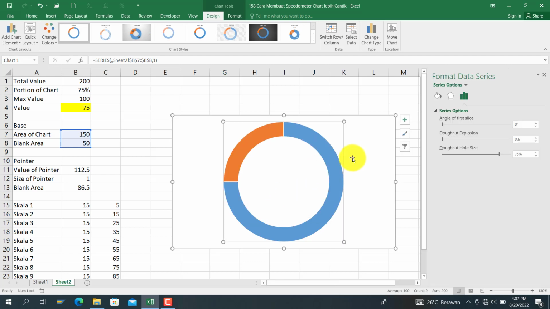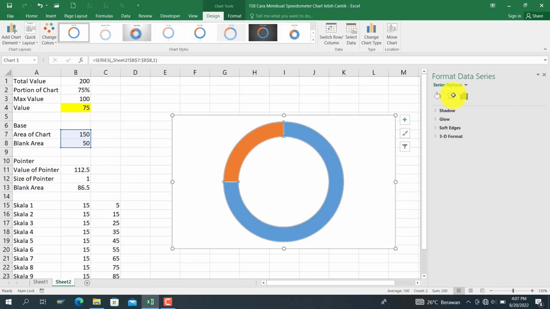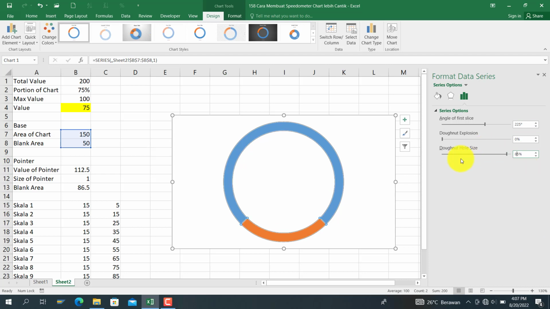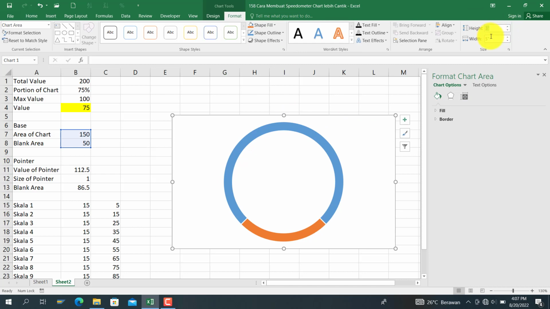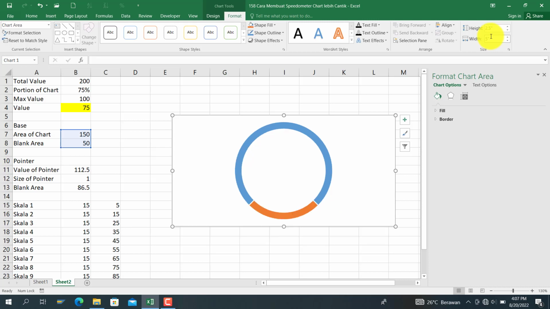Format data series, and for the angle of first slice we start from 225, and for the doughnut hole size we're gonna make 85%. And the size of the chart we're gonna make around, in format, height 2.5 inches, and the width is 2.5 inches.